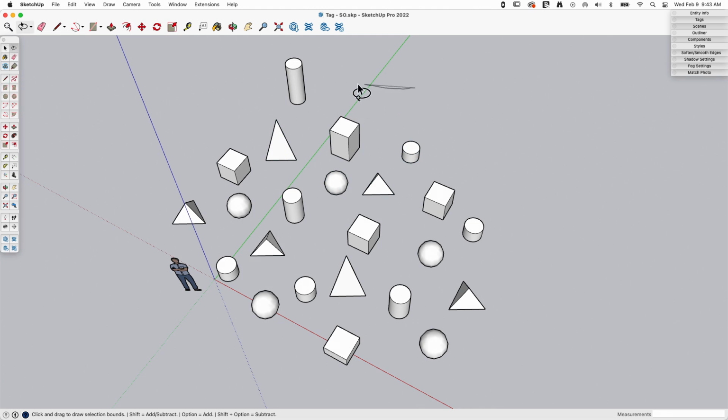So with lasso, if I drag right to left, anything that I hit, so you'd see none of these are actually inside the window right now, but if I release, they all get selected. If I was to go the other way and do that same thing where I'm dragging over each of these, if I release, none of them gets highlighted. Because going left to right, only items that are fully inside the lasso will get selected.